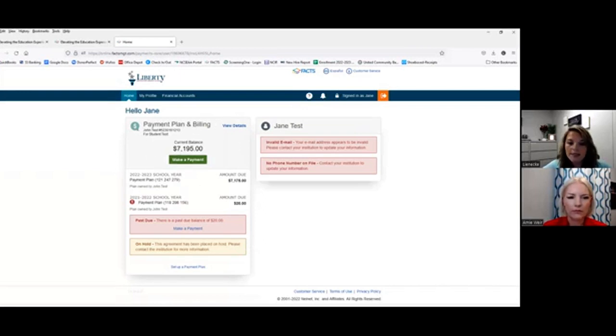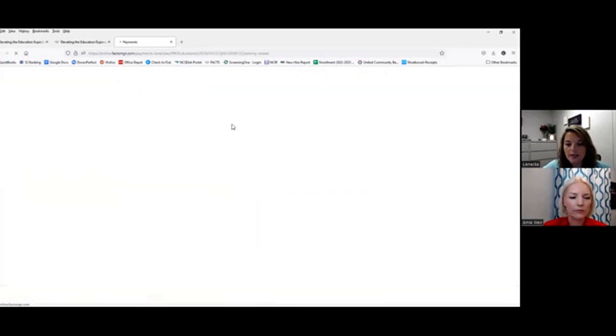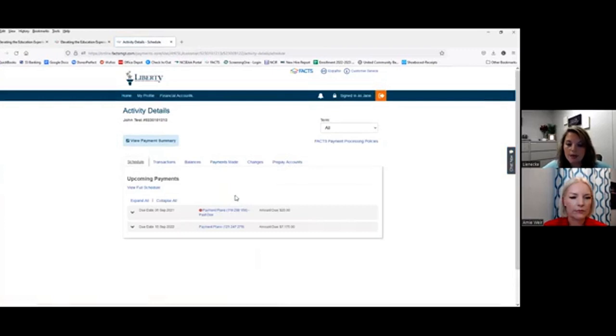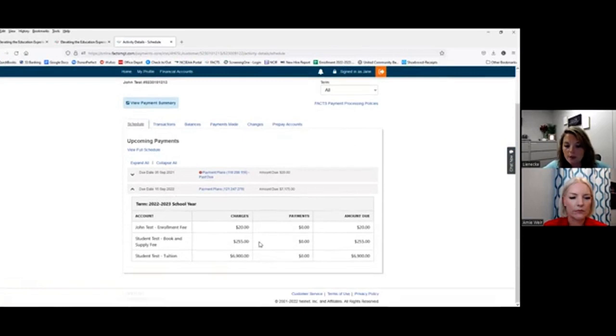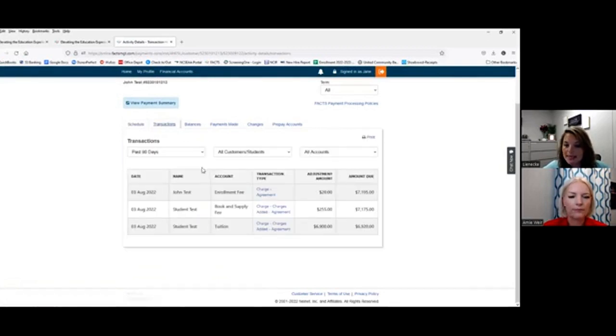So here you'll see for this school year, this is a current balance. You can just make an extra payment right here. You could also, if you go to view details, this will give you the information more in depth of your payment plan. So here it'll tell you this is your book and supply fee, this is your tuition, broken down like that. It'll also show you any payments that you made here or any charges that were added to your account. It'll tell you the reason too, and it gives descriptions.